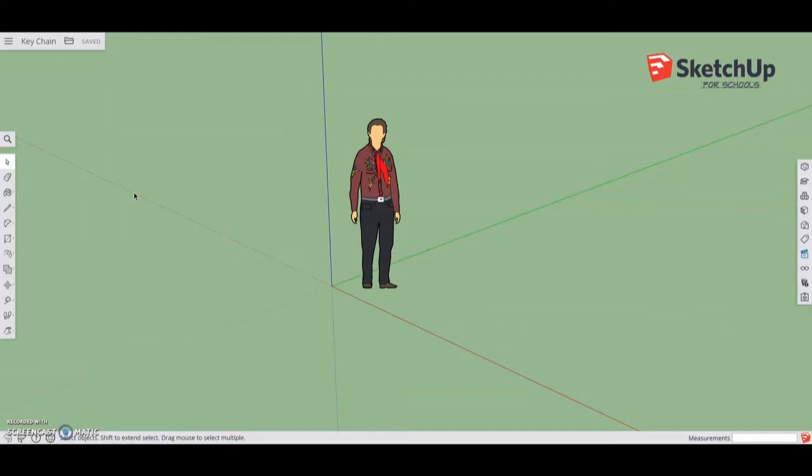The first thing you're going to want to do is log into your SketchUp for schools and then make sure you give your file a title. Once you have that file titled, we're going to go ahead and start by creating the basic shape of our keychain. Notice that we do have our guy in the middle of our screen and he's going to be there for a reference in size. Once we get going with this and we start the basic shapes, we can then go ahead and delete him.